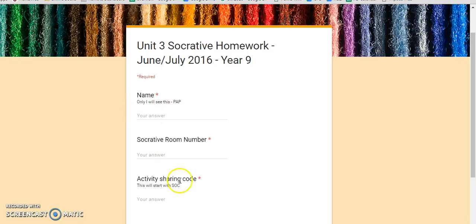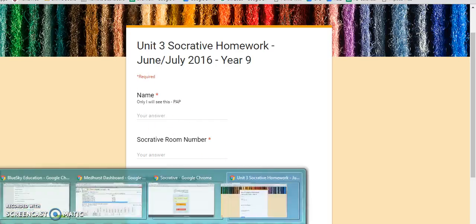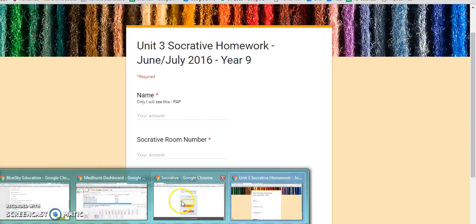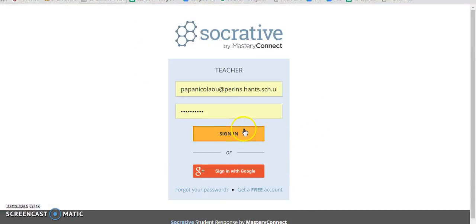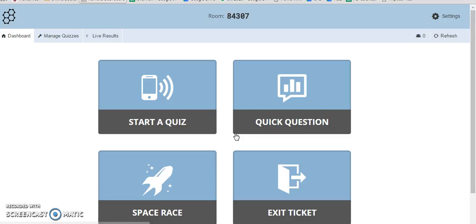So at the end of the term, I will share the activity sharing code with the rest of the class so that we can do each other's quizzes. But for the moment, nobody will see your name, your Socrative room number, or anything like that. So the sharing code is what enables me to see what you've saved so far. So if I go into Socrative here, you need to log in as a teacher. And once you've logged in, you need to go into the quizzes that you've made.